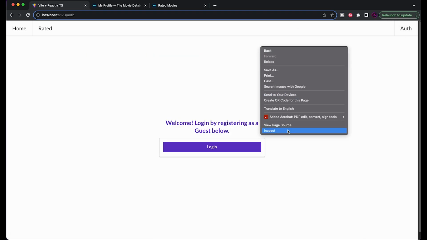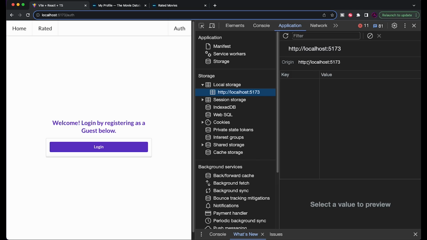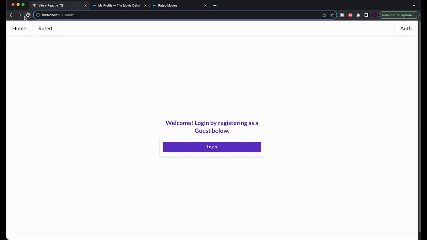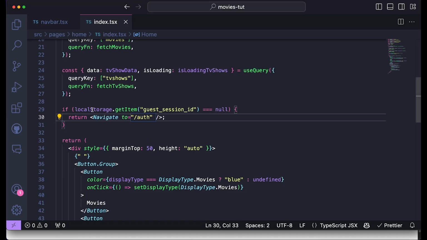It will have navigated me towards the auth, and it should probably not have a guest session ID over here. And if I try to go to the home page, it doesn't allow me to. It forces me to stay in auth. Obviously, if I go to the rated page, it will work, but it will break, but it's all because we haven't added that.